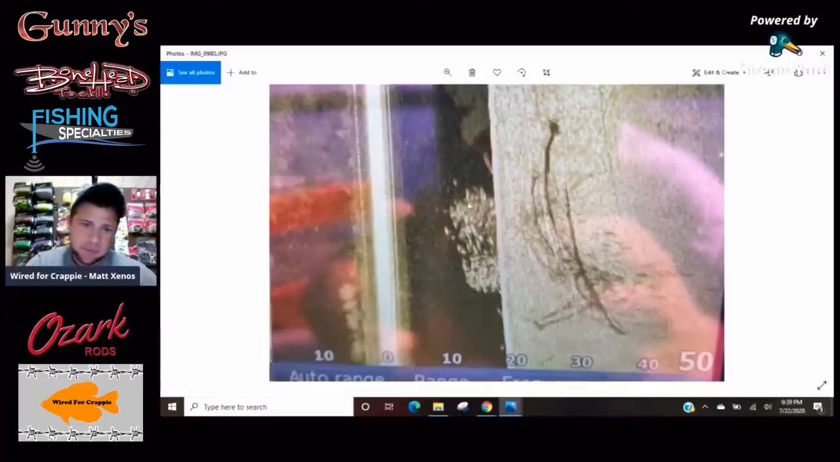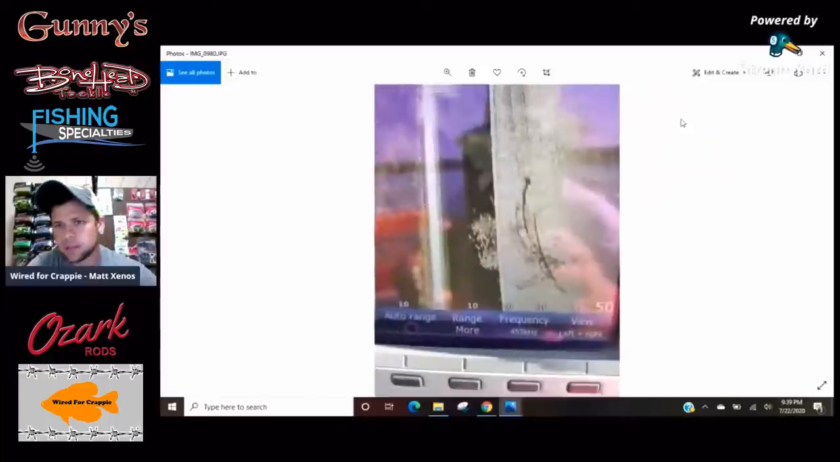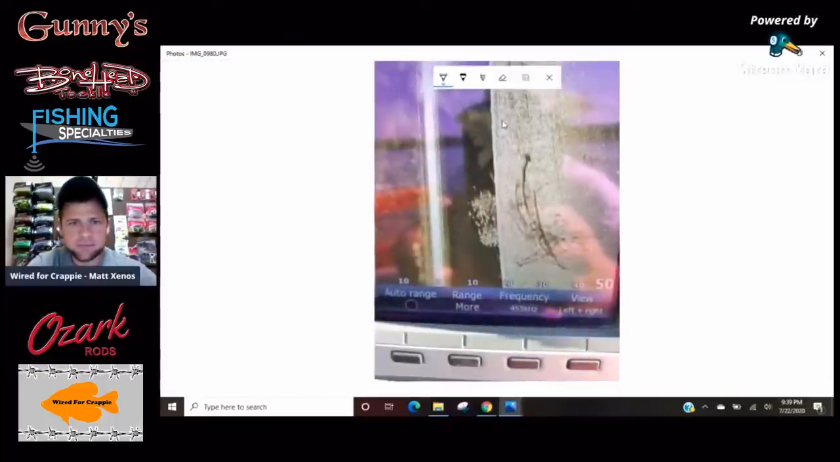Now, right here is the crappie. All these are crappie. This right here is actually a brush pile, okay? So there's a brush pile. Let me see if I can draw on here. I think I can. Oh, yeah. Let's draw on here.